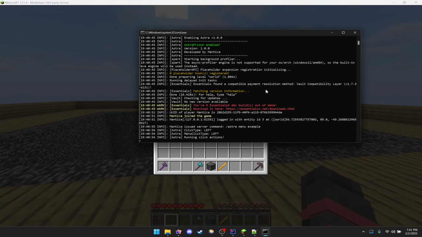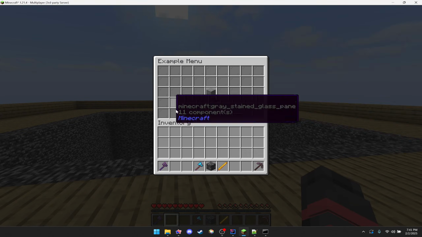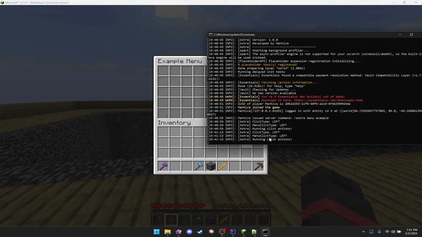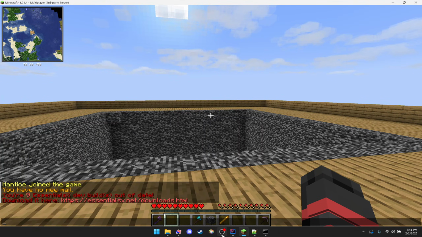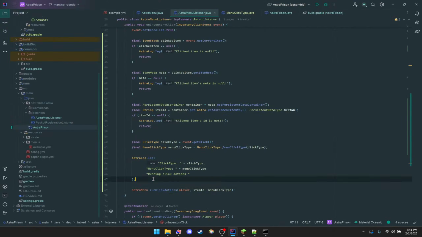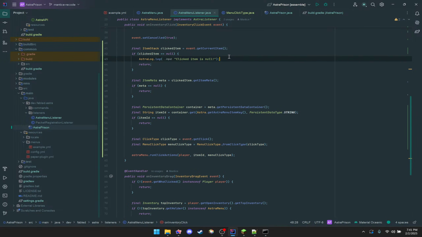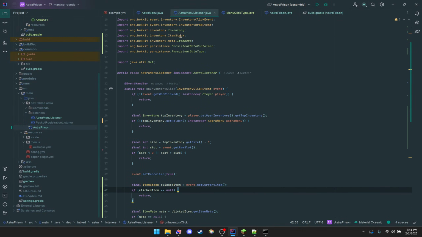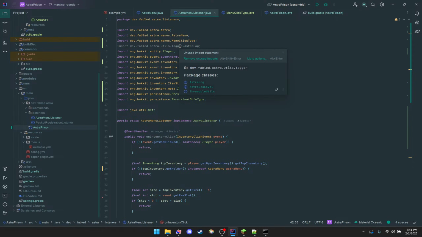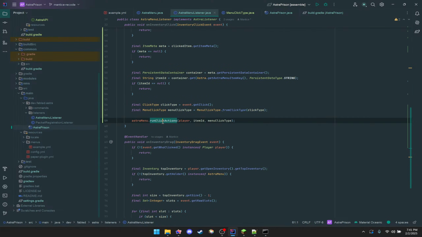What if I click on, say, here? Oh, left, running click actions. Okay, because this does have an item ID. Okay, well then we know that we get to this method here. Now we just have to debug inside that method.